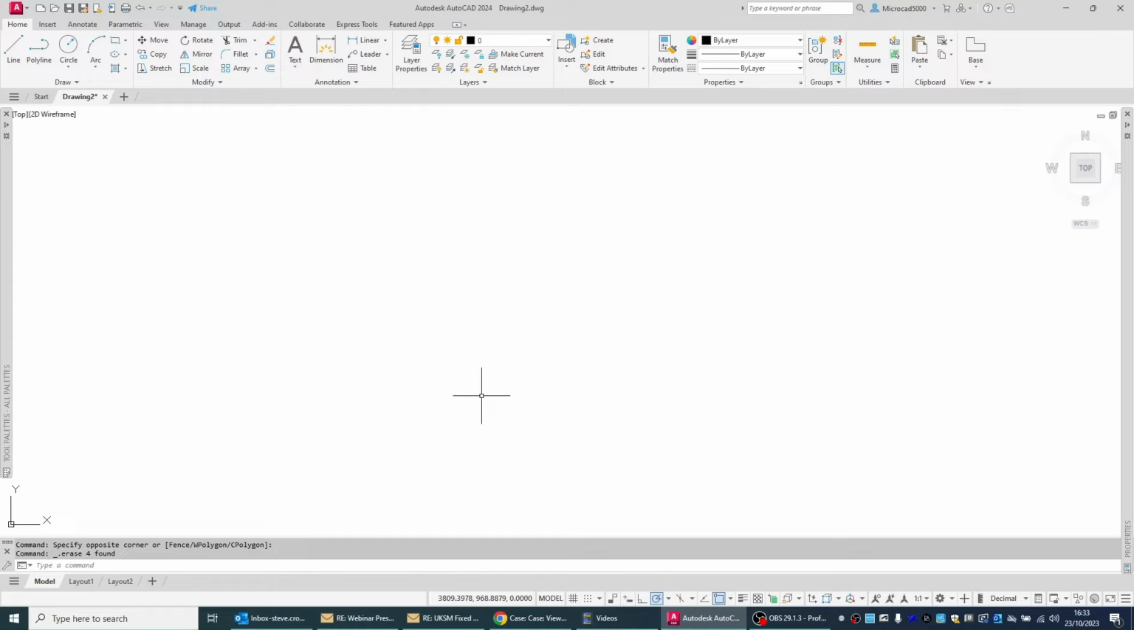Right, let's have a look at these object snap overrides, in particular one called mid between 2 points. Let's see how we can utilize this snap.